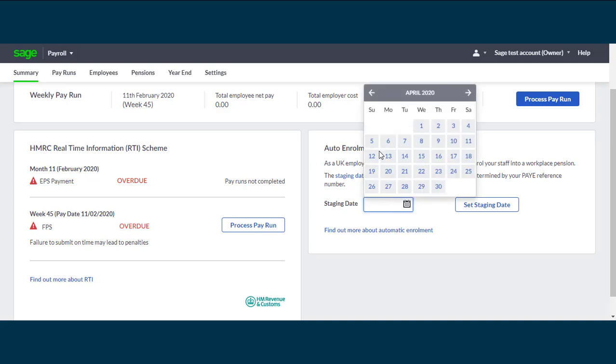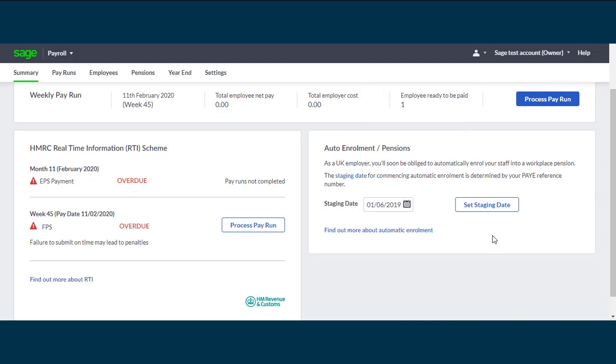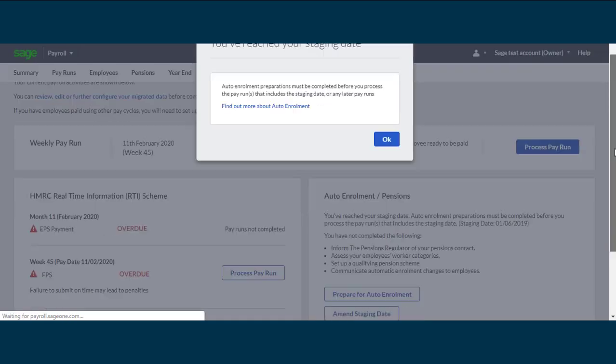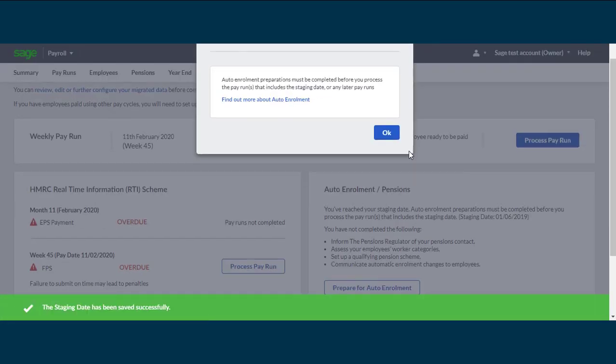So just for this example, I'm just going to go back to 2019 and put it as the 1st of June 2019. So if your staging date is before you're using the system, it'll tell you that you've reached your staging date. So it'll say that automatic enrolment preparations must be completed before you process the pay runs. That includes the staging date or any later pay runs.